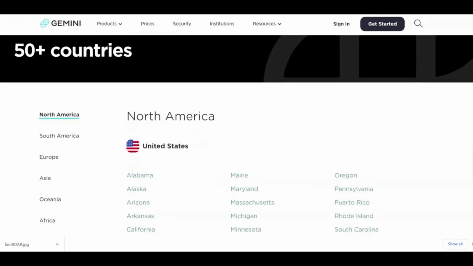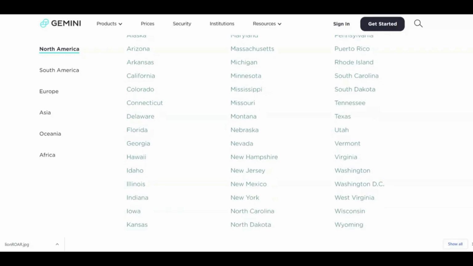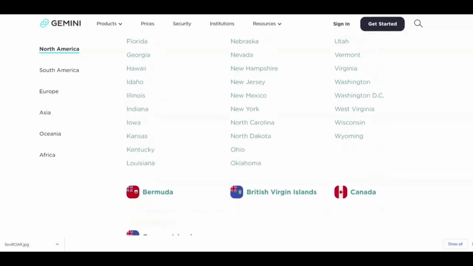Do please check to see if Gemini now serves your country, since it seems they're constantly increasing the list of countries they serve.